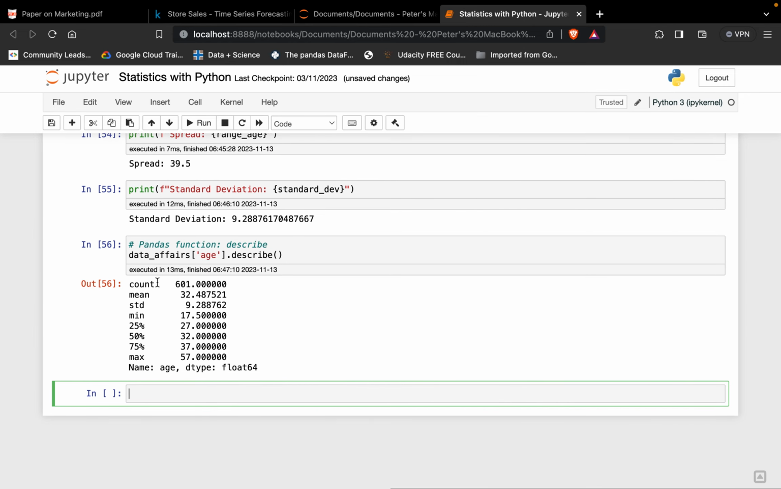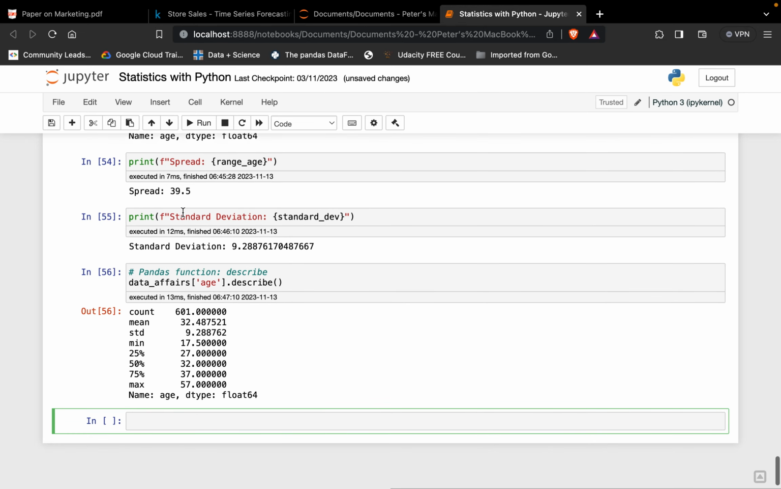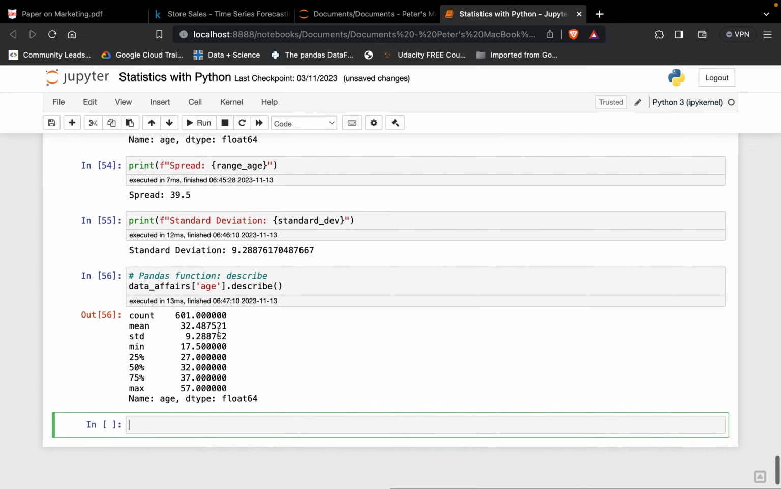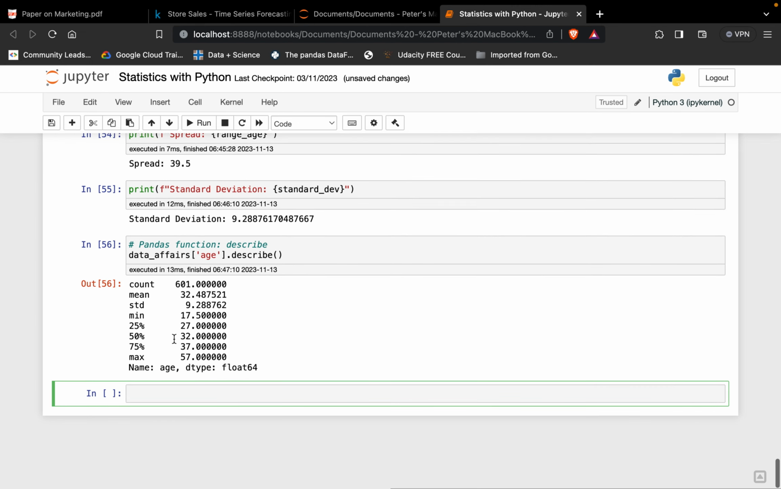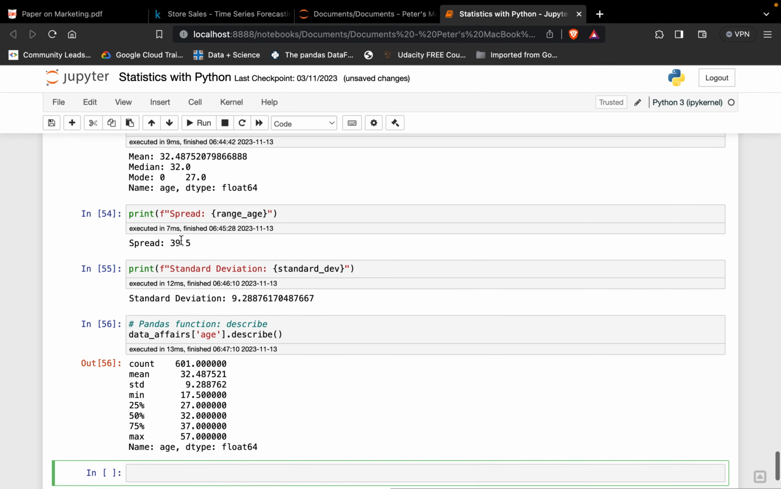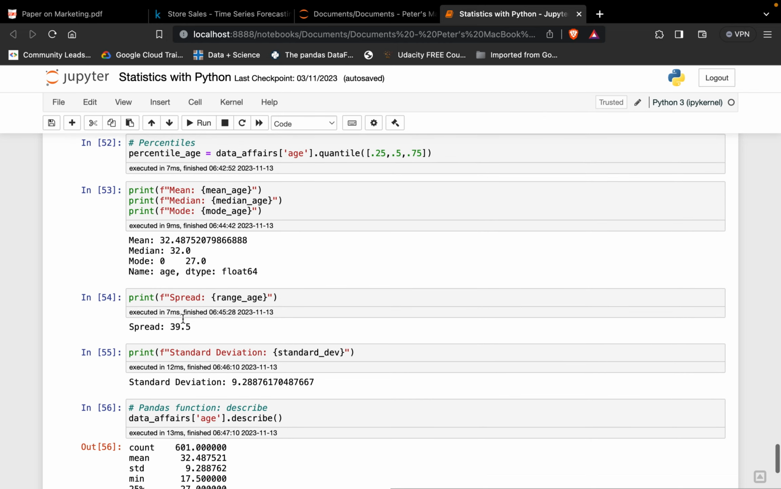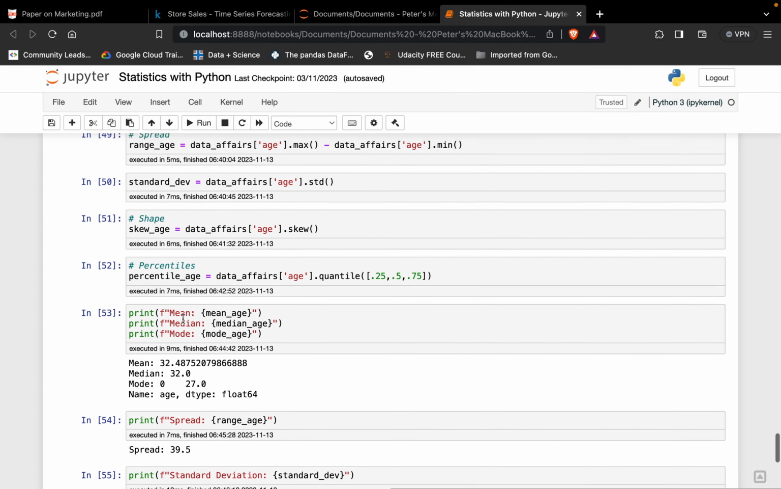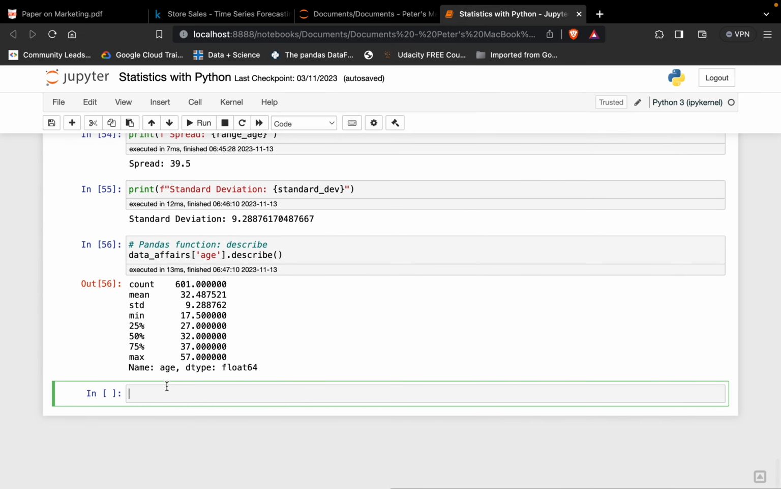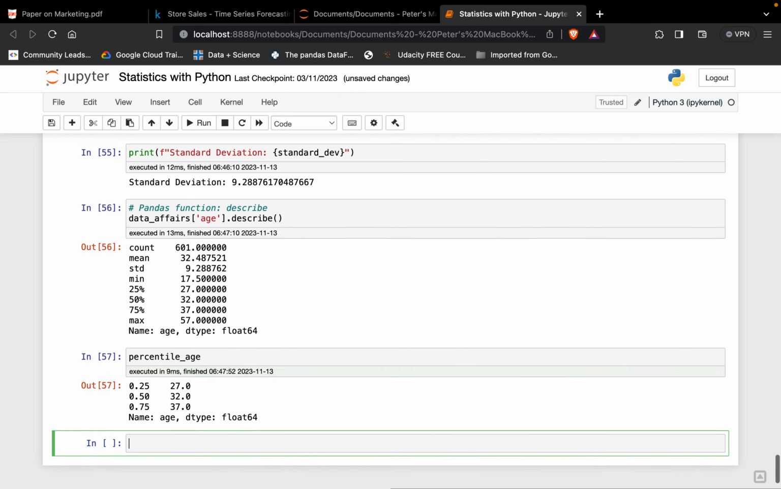So we got a count, which is the total number of entries in the age distribution. The mean is 32.48. Come over here, same thing we have over here. Standard deviation, mean, the minimum 17.5, which I could have gotten by looking at the minimum. Then this is the maximum age, which if you see 57 minus this, probably would have given us the range. Then the 25th percentile, which is what we would have gotten if we had looked at percentile age over here.